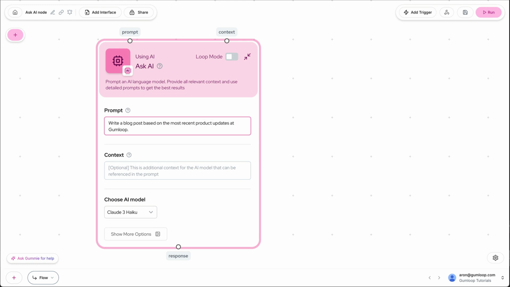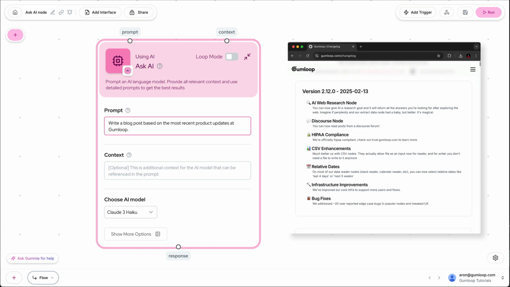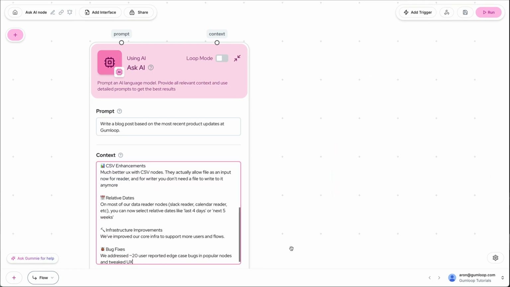Next is context. We need to give the AI what those recent changes are so it can write the draft blog post. Context is where we give the AI everything it needs to fulfill the prompt, what we're asking it to do. For me, those are all of the bullet points from our most recent update.